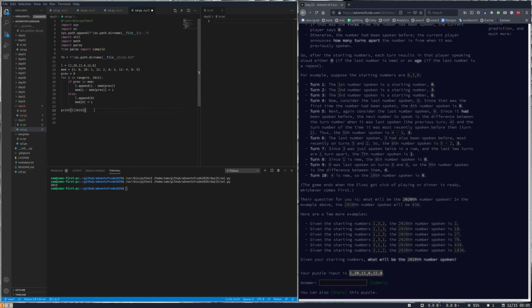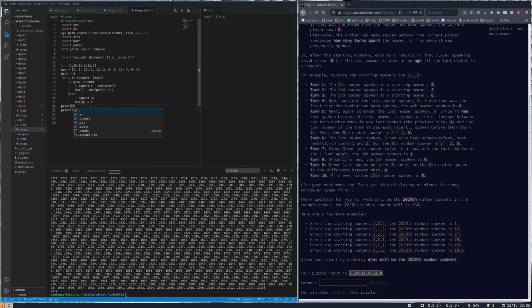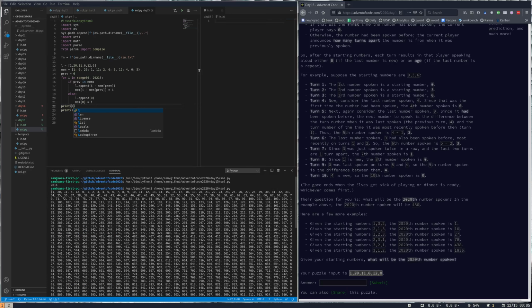No way that's right. 0, 1, 0, 79. Yeah, it's just counting up. Something's wrong. L dot append 0. This is never getting triggered. We're forgetting to reset prev.